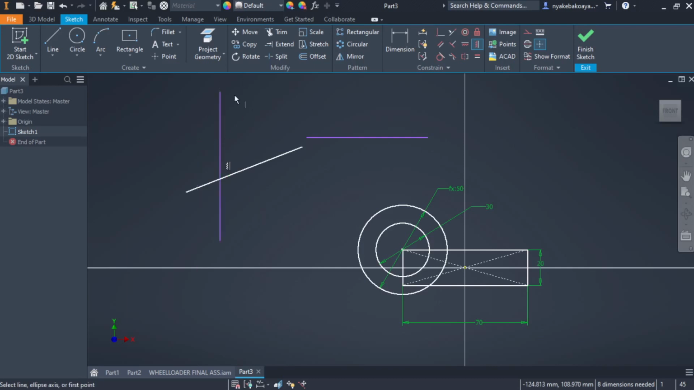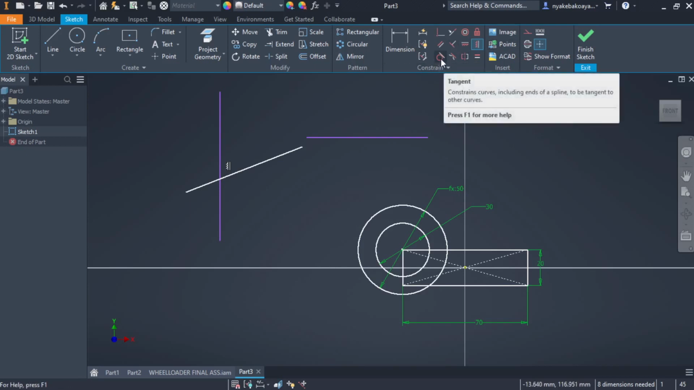What it will do, Inventor will make sure that this thing is as straight as possible. So that is the vertical constraint. And then we have the tangent constraint here.